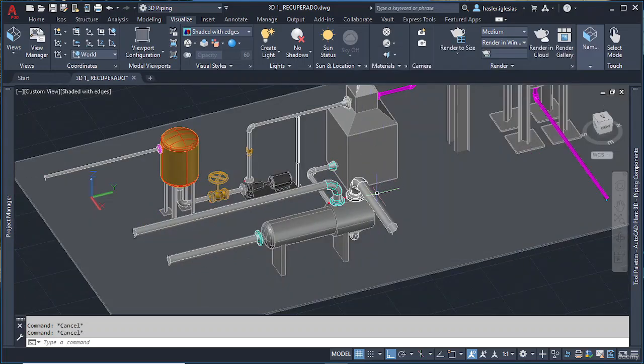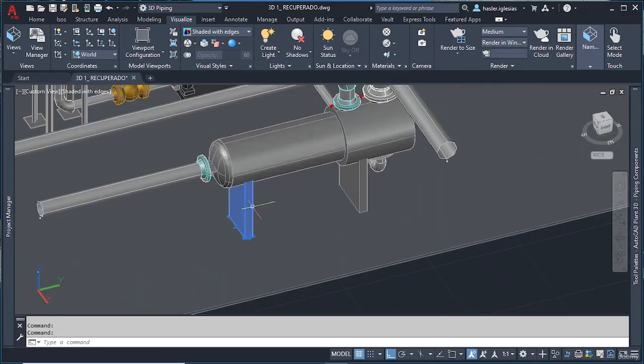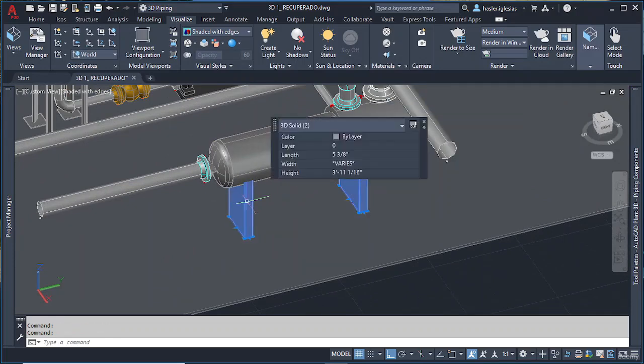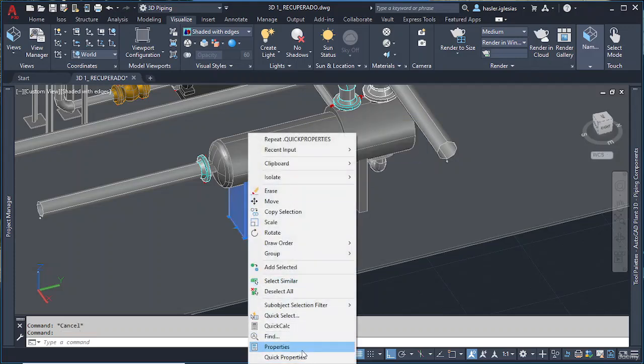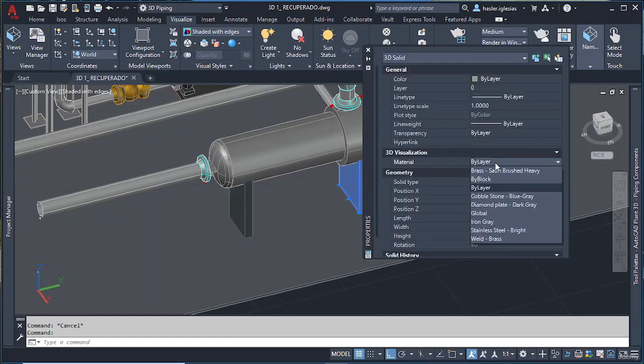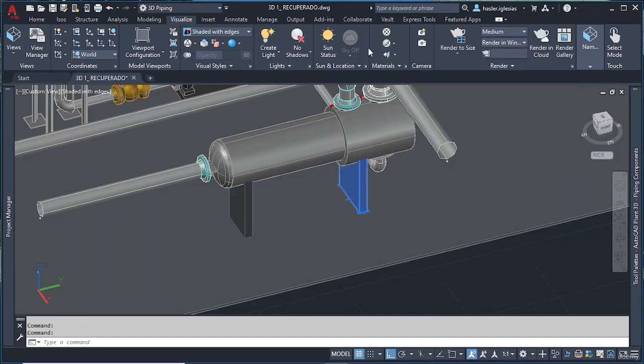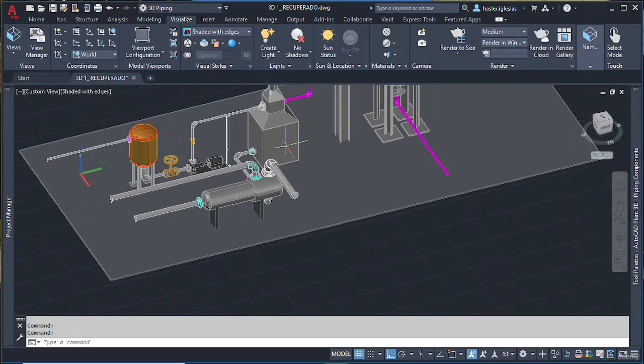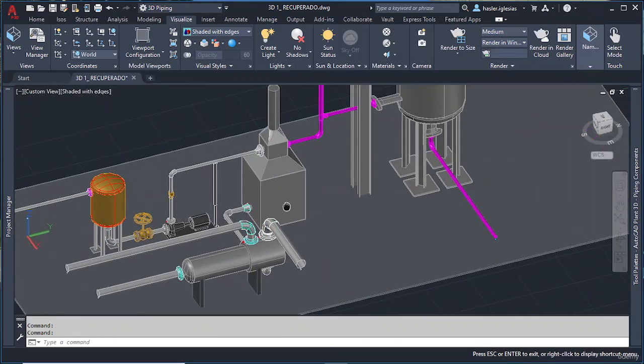Okay, so now let's choose, well, these supports, we're going to give them the same color as the other support. Okay, I have to select one of them. What's going on? Properties. Okay, material, it was iron gray, and then this one, iron gray here. Okay, all the supports in the same color, all the pipes in the same color.